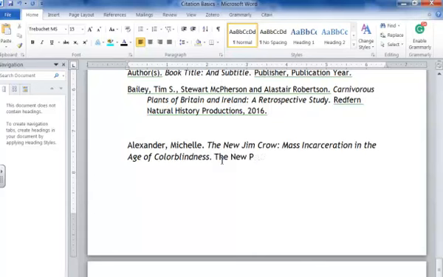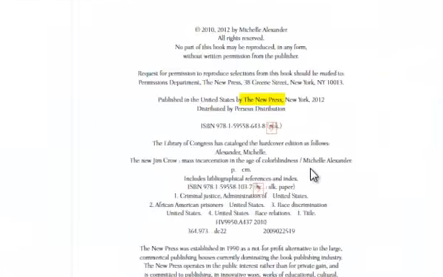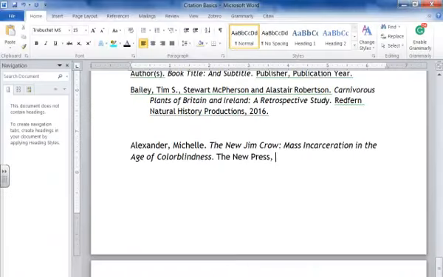Next comes the publisher. I have to look at the copyright page that usually follows the title page to find this information. The publisher is the New Press, which we're going to follow with a comma. Finally, I need to include the publication year and finish it all off with a period.